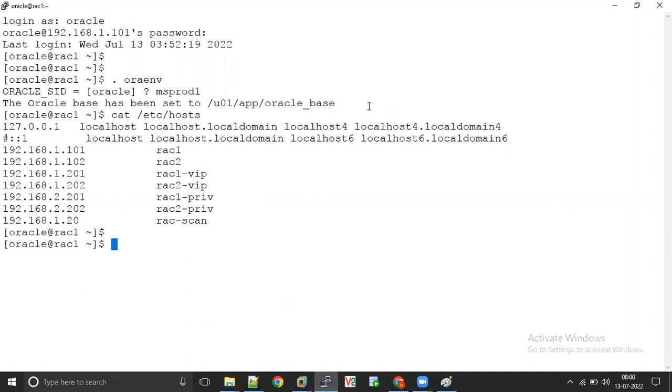People are more focused on interviews. What is the location of the cluster log file? The location of the cluster log file in 11G is different. The location in 12C and 19C is the same. So there is a difference between 11G and 19C. The 11G cluster log file is in a different location, while 12C and 19C are the same type of version, so the log file is located in the same location.